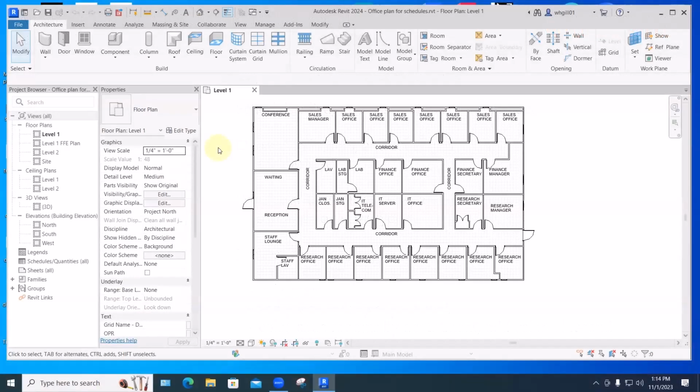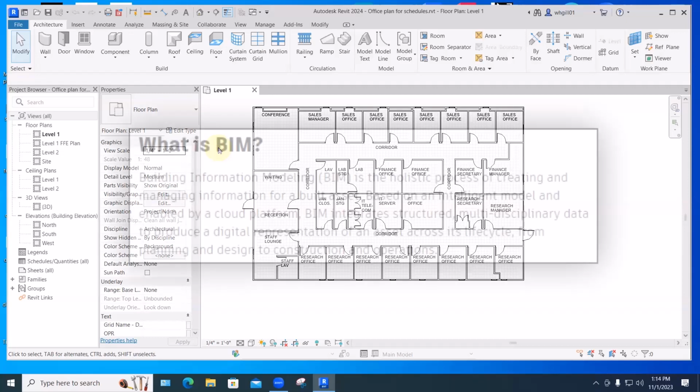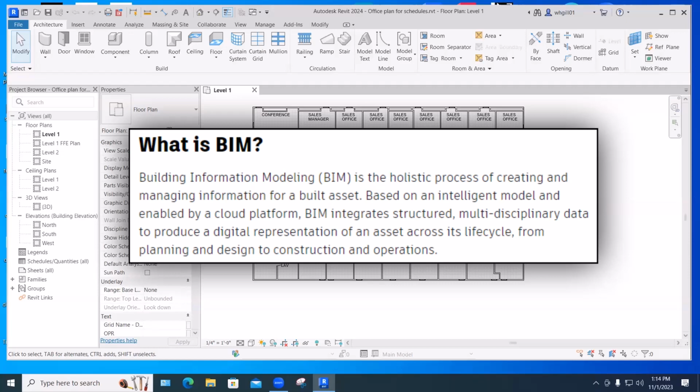Today, I want to talk about an entirely different part of Revit. We've been talking about just sort of what things look like and how they're built, the building part of BIM, which stands for Building Information Modeling. And today, I just want to deal with the information part.